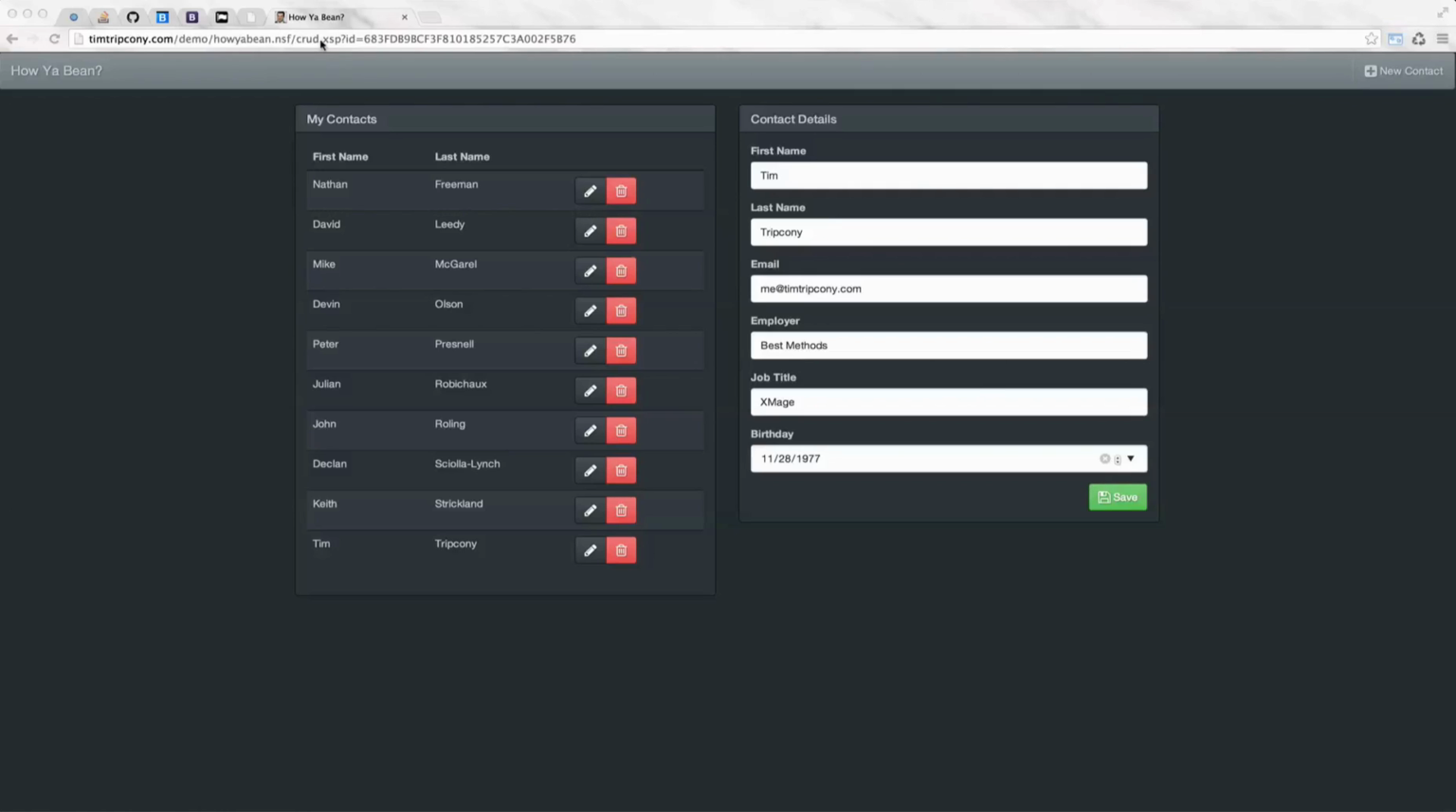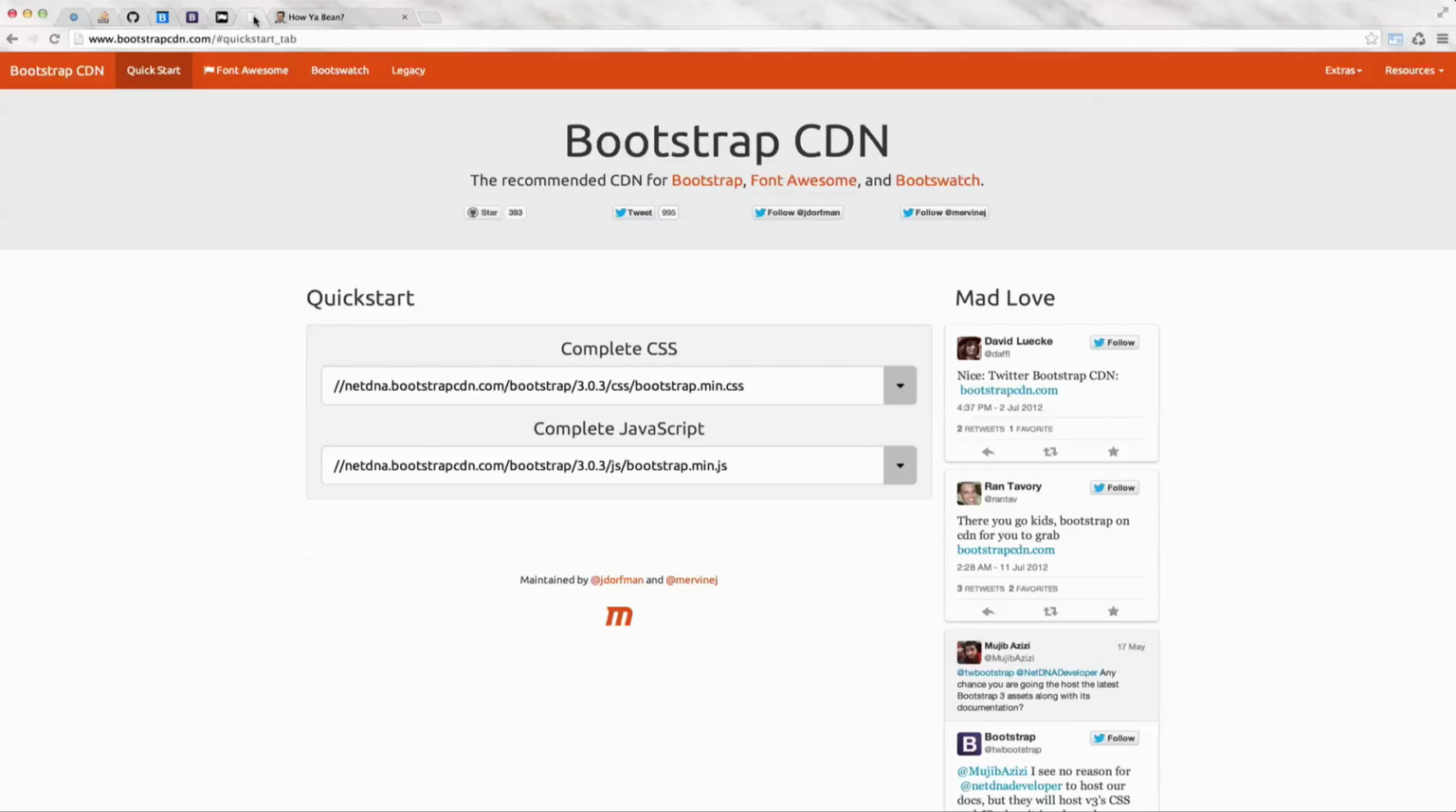So the first step in rapidly coming up to speed on this is going out to the officially recommended CDN, which stands for Content Delivery Network, the recommended CDN for not only Bootstrap, but a couple other projects. And so that's just bootstrapcdn.com. And you want to grab onto these two URLs right here.